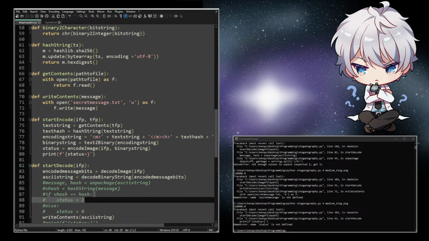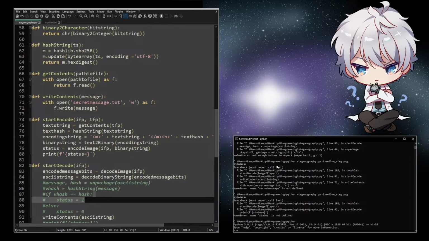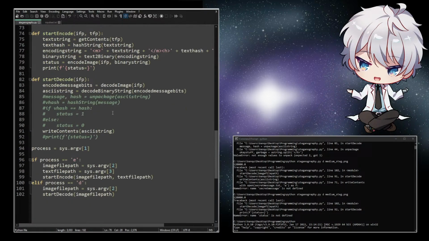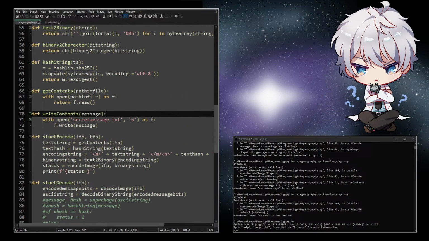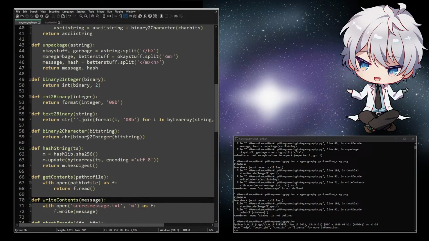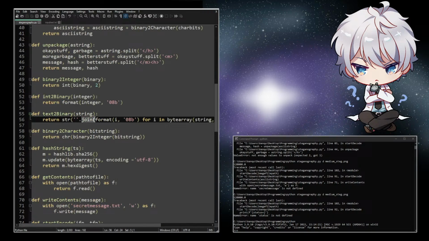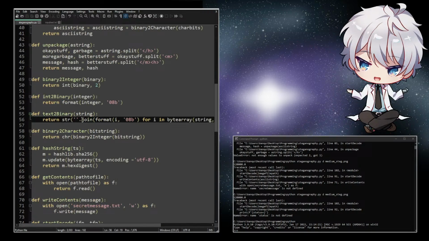Okay, hold up. I am discovering something that I did not expect. In Python, because I go here, I go straight text binary with this string join format thing. Right?